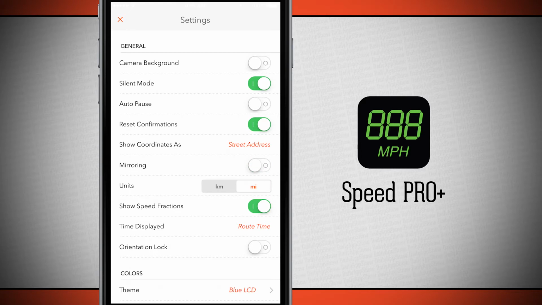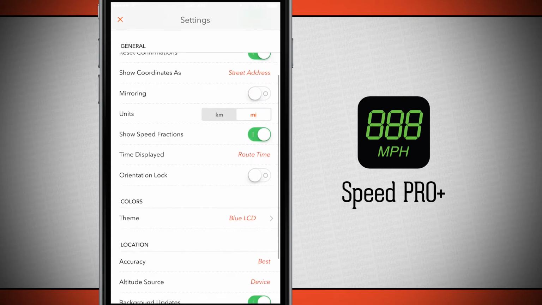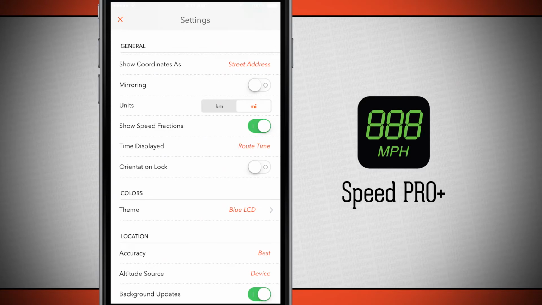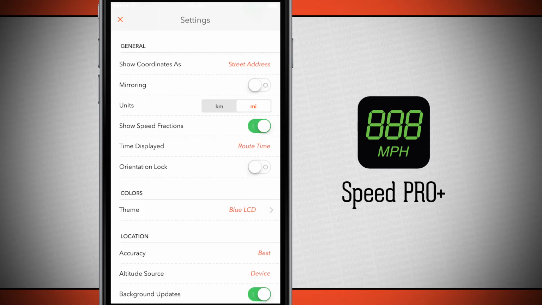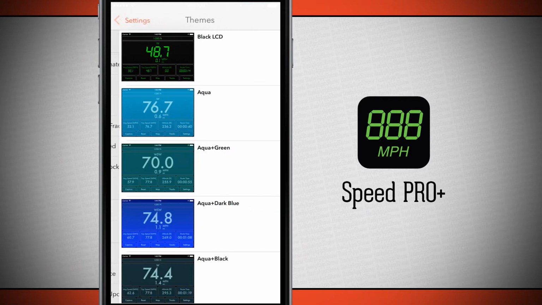We have our units. We can choose kilometers or miles, show speed fractions, choose our time displayed. And if we tap on that, we can choose from route time or local time. And we have our orientation lock, which is going to lock the phone into the orientation that it's currently in, which right now it is in portrait mode, but I can put it into landscape and lock the orientation there.